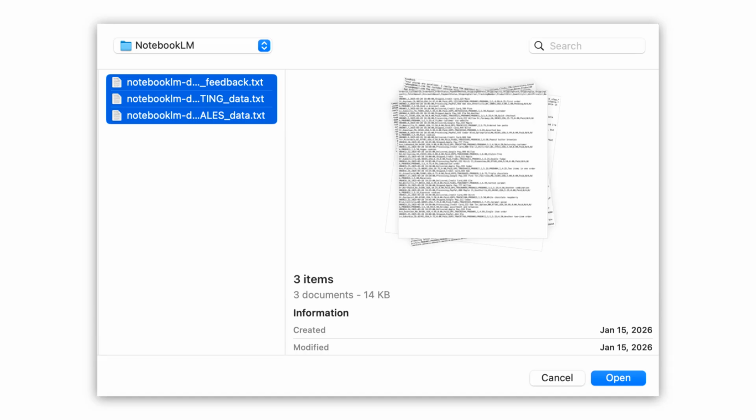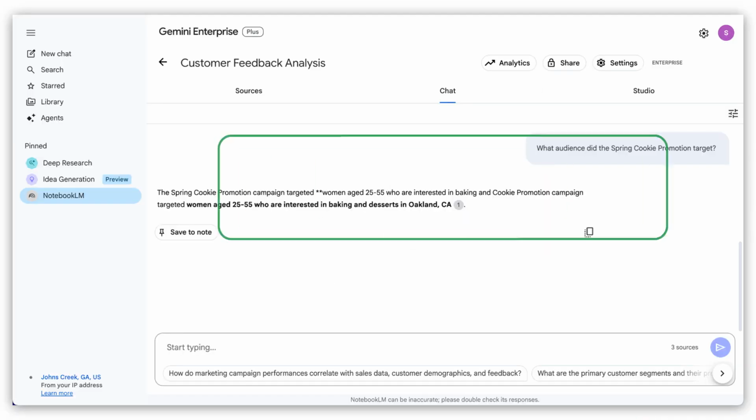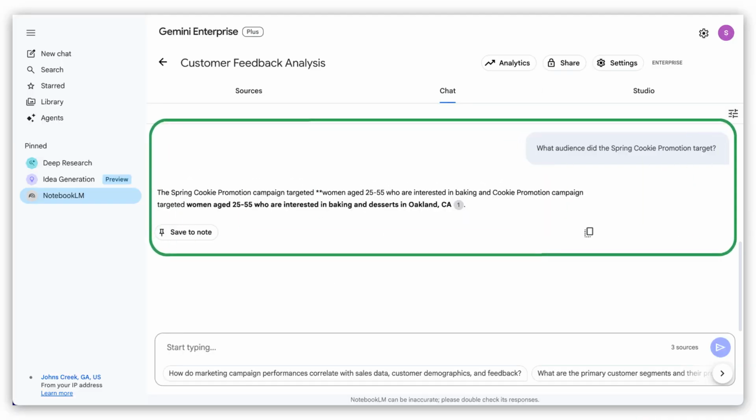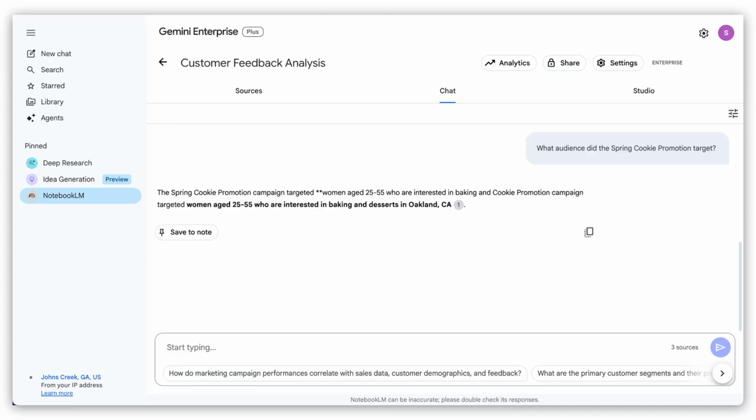Choose the files you want to use as source content, and then select Open. We entered the prompt: "What audience did the Spring Cookie promotion target?" Notebook LM responded with a context-aware response: Women aged 25 to 55 who are interested in baking and desserts in Oakland, California. A useful feature in Notebook LM is the ability to save responses as notes, so you can easily access them later.